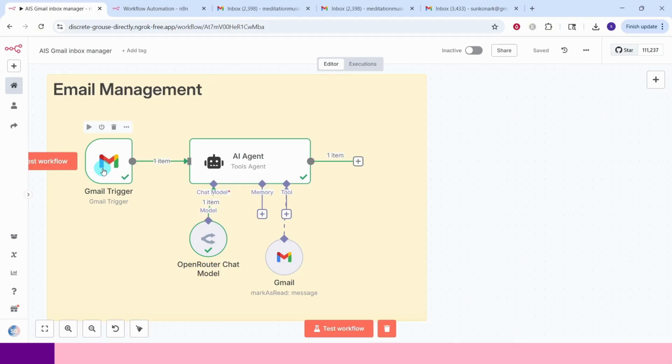Let us take a look at the workflow. It begins with a Gmail trigger monitoring your inbox for new emails. Next, the AI agent classifies the emails based on criteria we provide. The OpenRouter chat model is used to generate responses based on the analysis. Finally, we have a Gmail node that marks unimportant emails as read, ensuring your inbox stays organized.